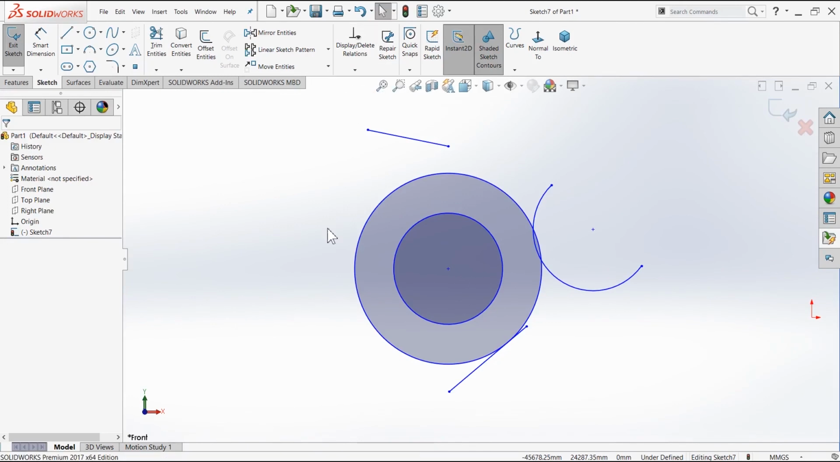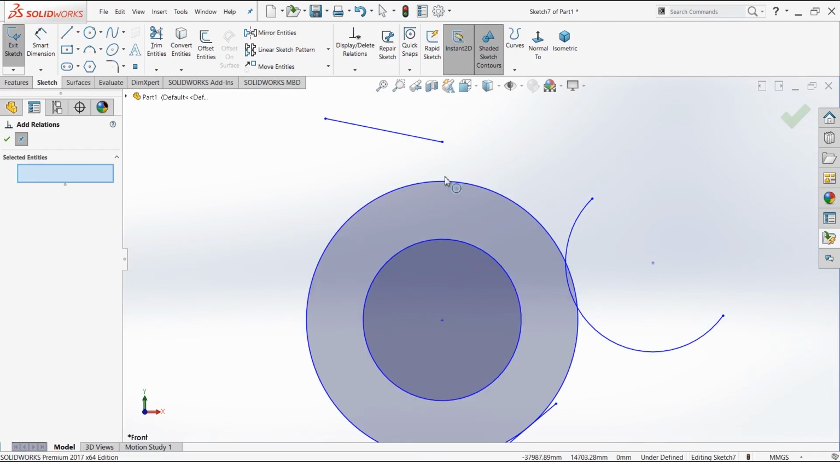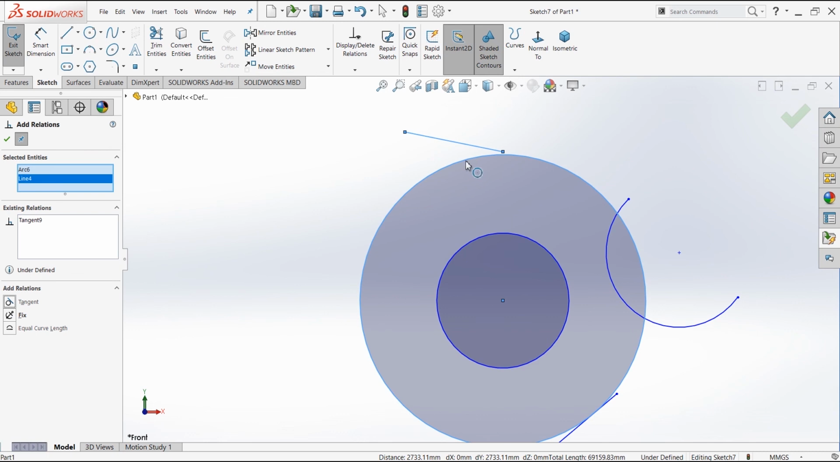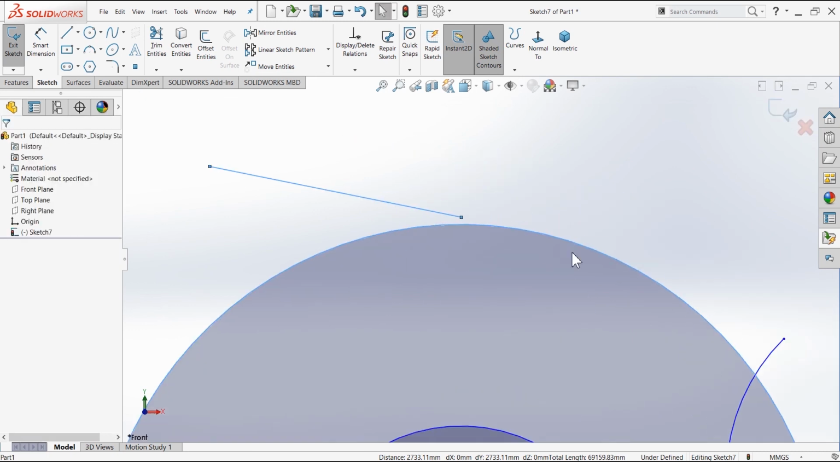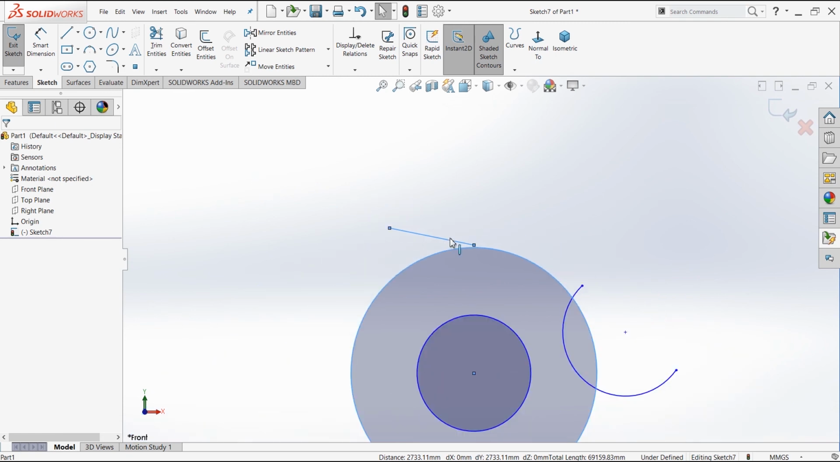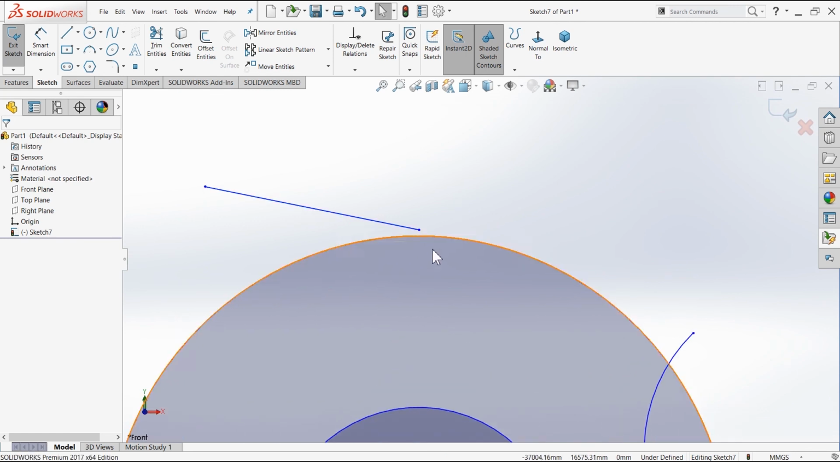Have a look at the add relation function. So add relation is nothing but, let us say you want to add a relation between these two. It is showing what are the relations that you can add. One is tangency, you can add, so click OK. Tangency is nothing but both the circle and the line are tangents to each other. It doesn't mean that they have to touch.